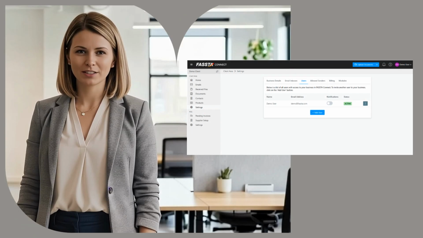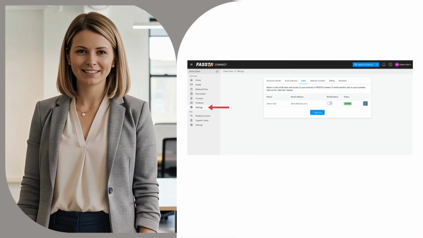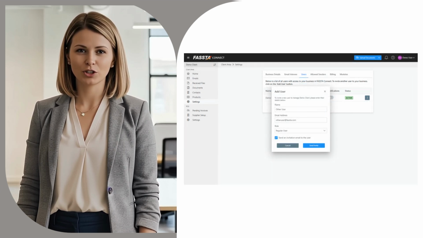To invite other users to manage your business, click Settings in the sidebar. Then select the Users tab. Click on Add User to invite another user. Enter the name and email of the user you wish to invite and choose their role.